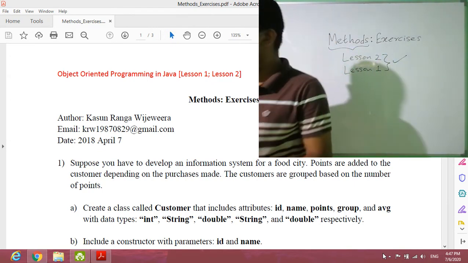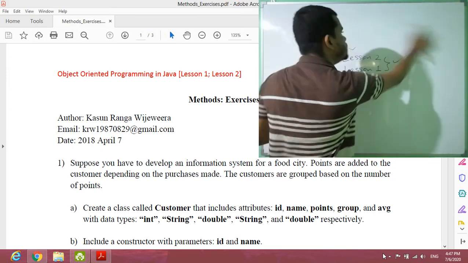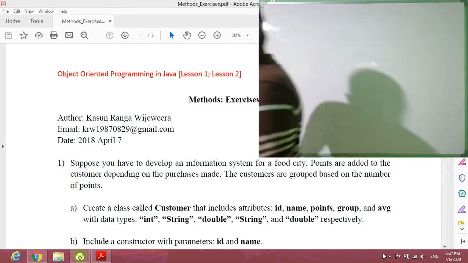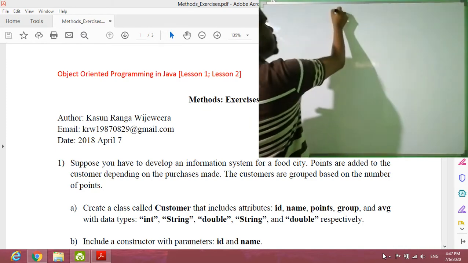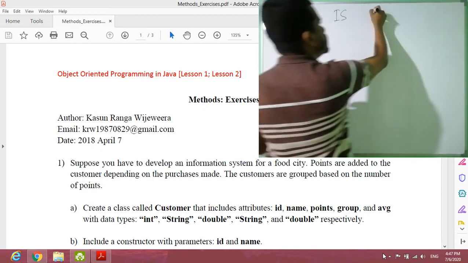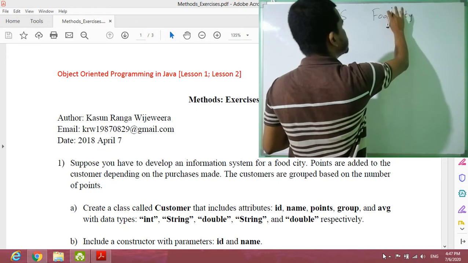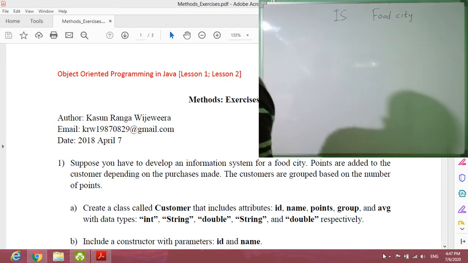Okay, so let's look at the problem. Now it says, suppose you have to develop an information system for a food city. Points are added to the customer depending on the purchases made.